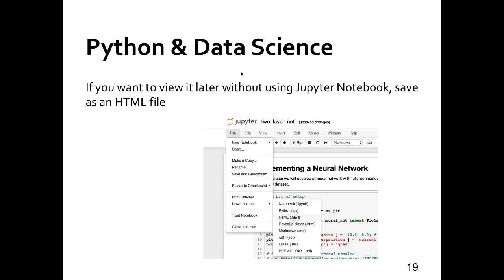But if you want to look at this notebook, you have to create a Jupyter Notebook server to use it. Sometimes you don't want to do that; you just want to view it. You can save it as, let's say, an HTML file. Then you can use any browser to open it and see the whole process and what's happening there.